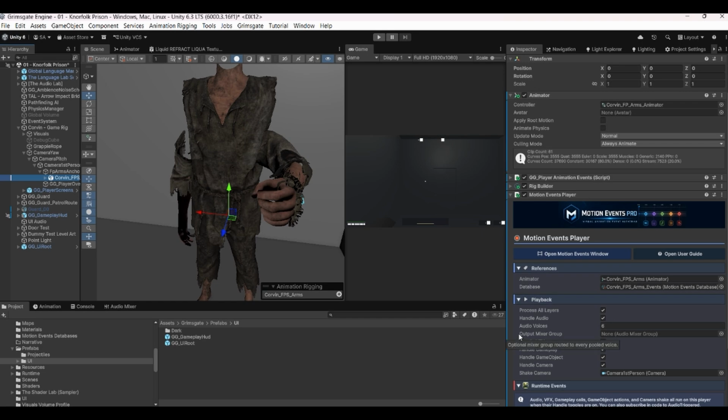One thing I do want to point out here is the output mixer group. If you have your user interface where you have a slider to control the volume, you can drag and drop that here. So all of the sound effects that you add here will be controlled volume-wise based on the mixer group's volume value. And then if you want to use the camera shake, you can drag and drop the camera you wish to apply these shake effects to here. And that's it. Once that's done, you're set up.